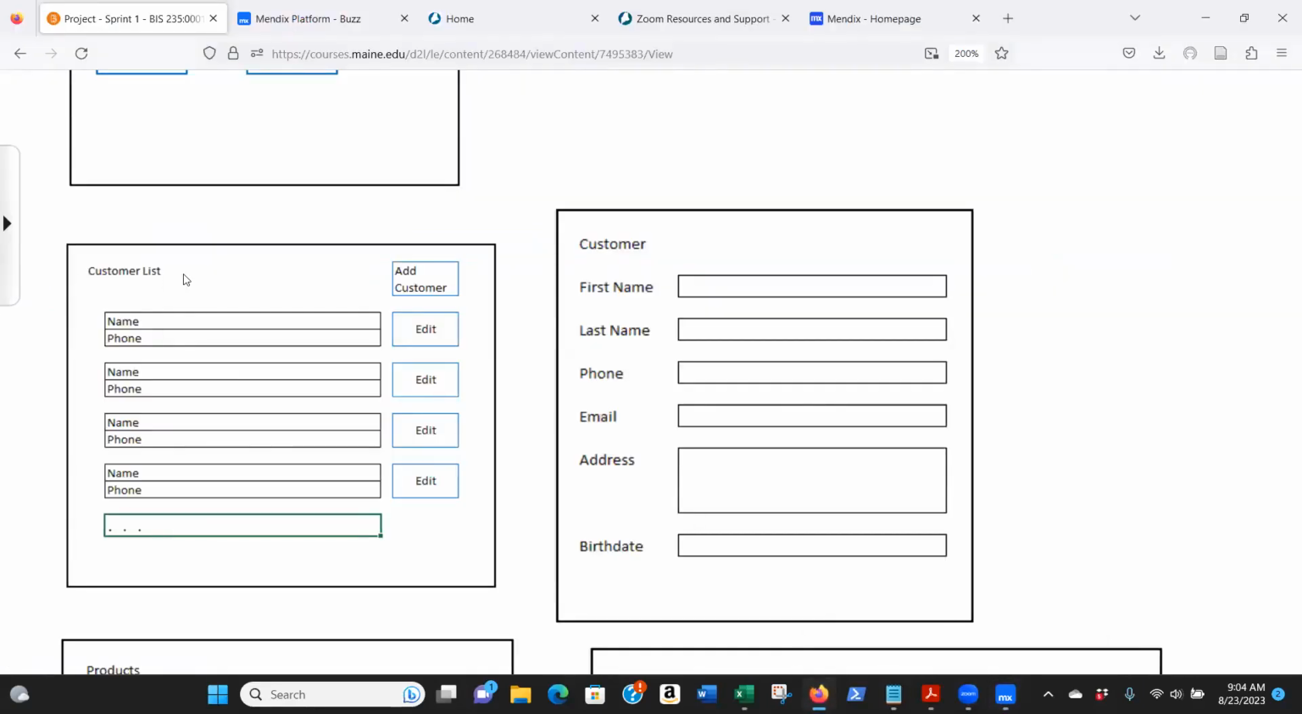In review, what do we want on our customer list screen? We want the name and we want the phone number. And that's all we want. We don't want all the data out there. That would be too busy.